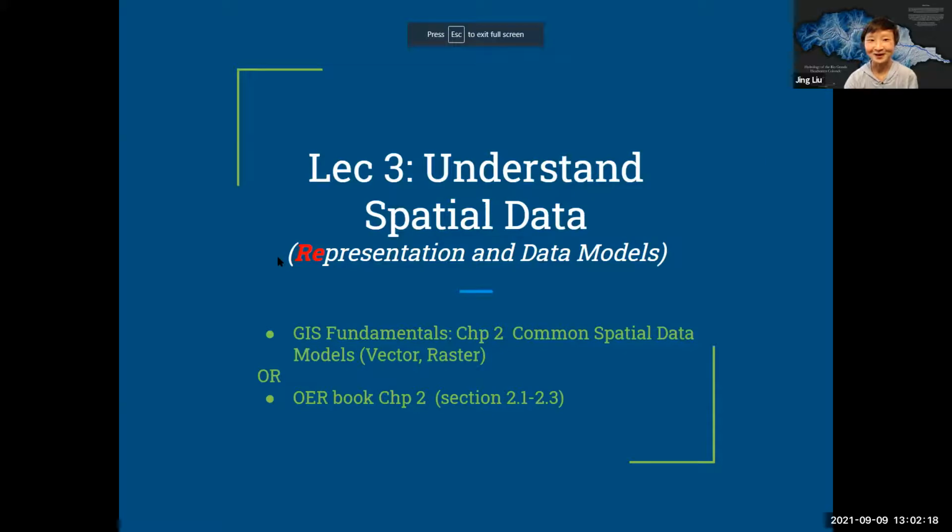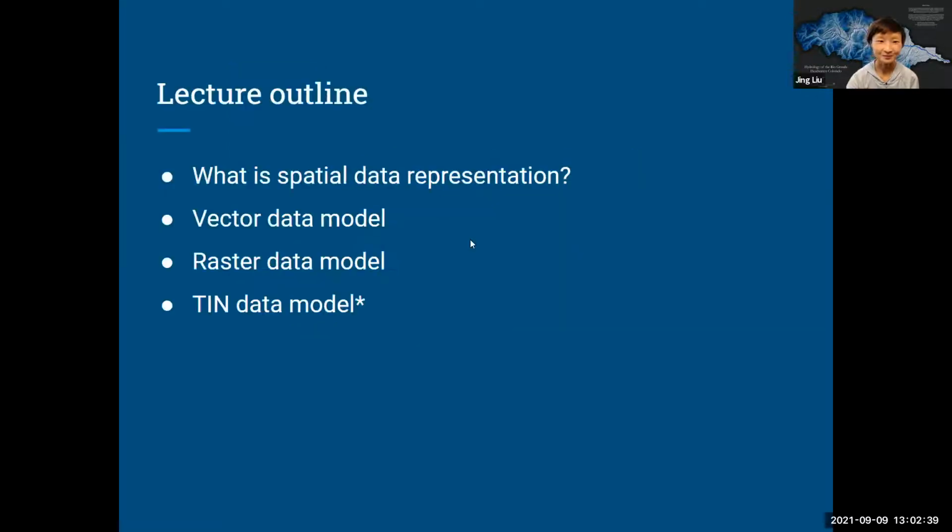Okay, so this is our lecture number 3, understand spatial data. More specifically, we are going to learn how we use spatial data models to represent our spatial data. Those are the readings. If you have the fundamental book, you're going to read chapter number 2, and the OER book, chapter number 2. Those 3 sections.